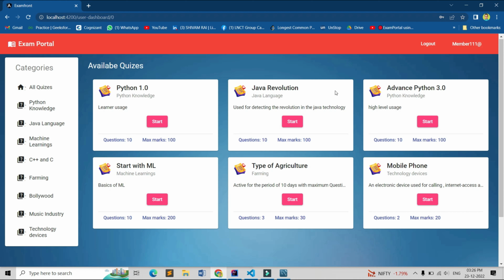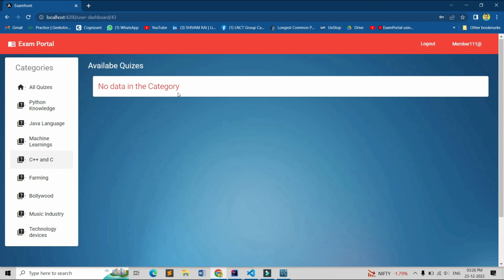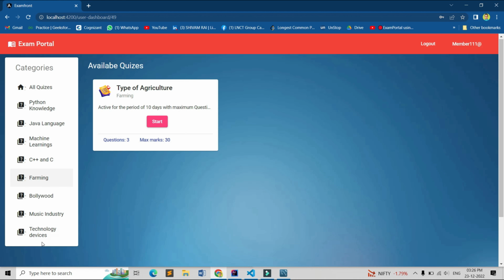What I have given here are various categories, or subjects, of quizzes, and as soon as we click on any category, the quizzes will be filtered. That means this Python knowledge category has 2 quizzes, and similarly machine learning. If any data is not present in a category, this message will be displayed over here: no data in the category. Similarly in farming there is 1 quiz present. If I click technology devices, then this 1 quiz is present over here. So this is basically the classification according to the categories. And if I click all quizzes, these quizzes will be shown.